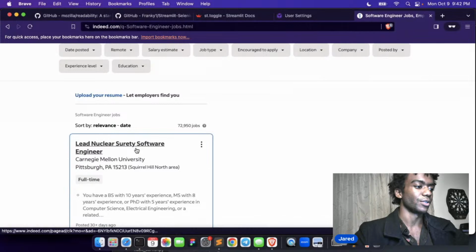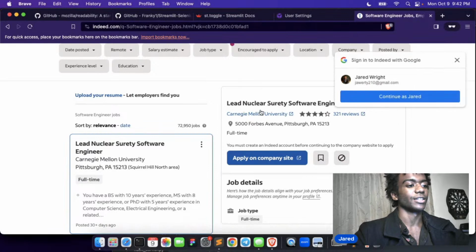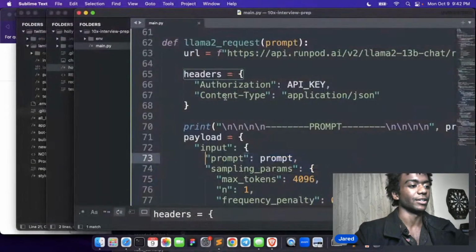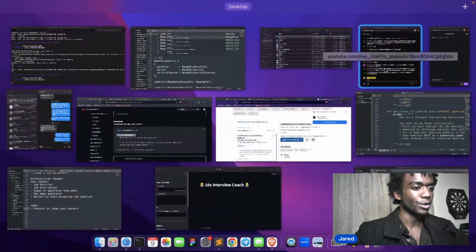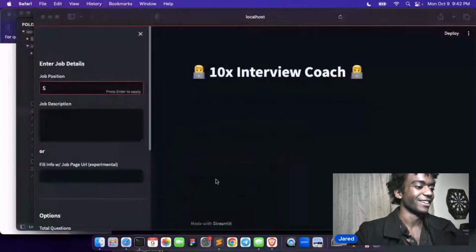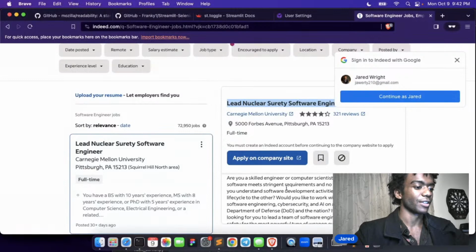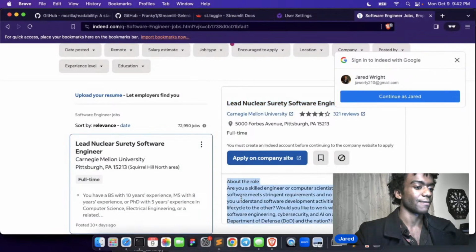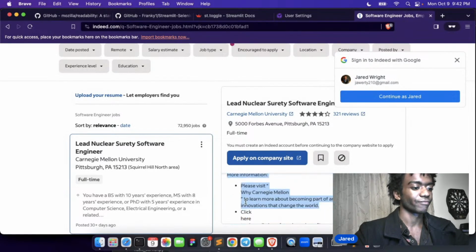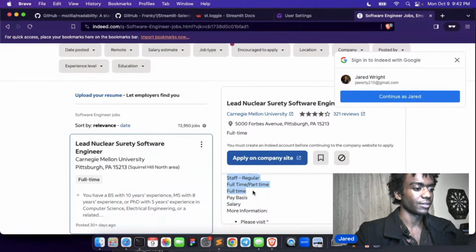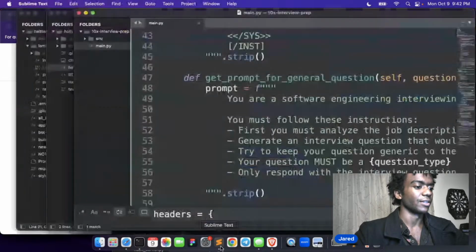All right, lead nuclear surety software engineer. They need someone to do this job right here. So they need someone who actually knows how to do things to have this job, or else nuclear bombs will go, not bombs, but you know what I'm saying. The facility will get destroyed. You think they're gonna let the guy who's good at talking do this job? No, they're gonna make it so he manages. Just being real. All right, so let's take all this stuff.